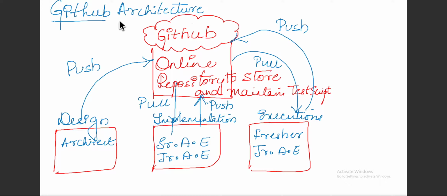So every day, keep performing this operation. Push, pull, push, pull. Let's see how we perform this. Make a heading GitHub, copy this diagram.